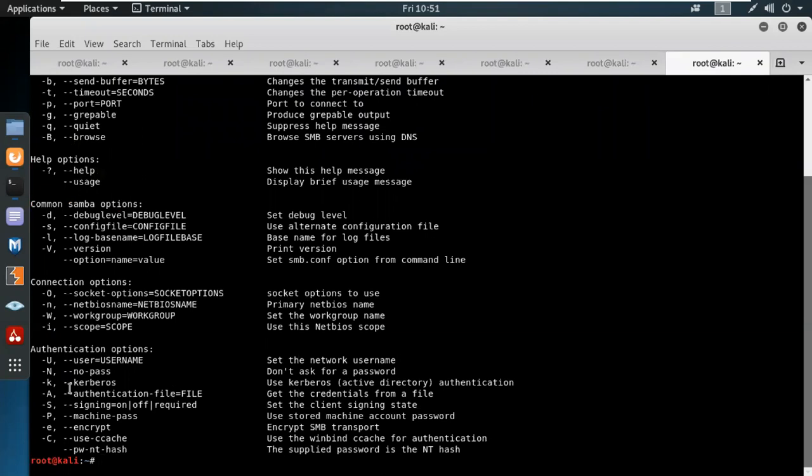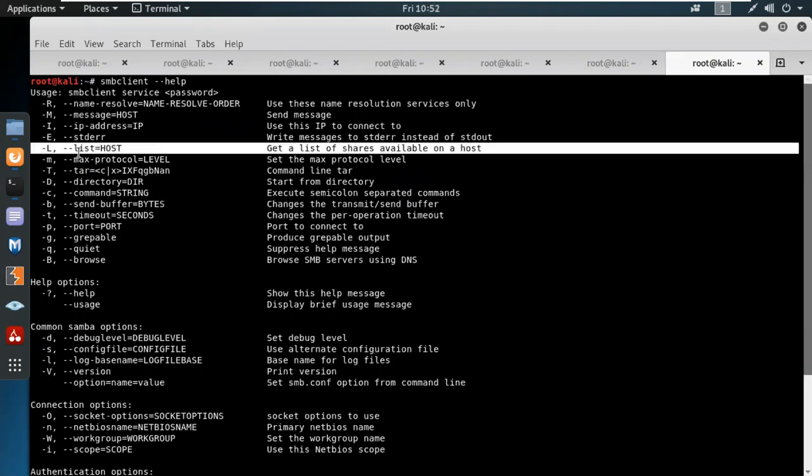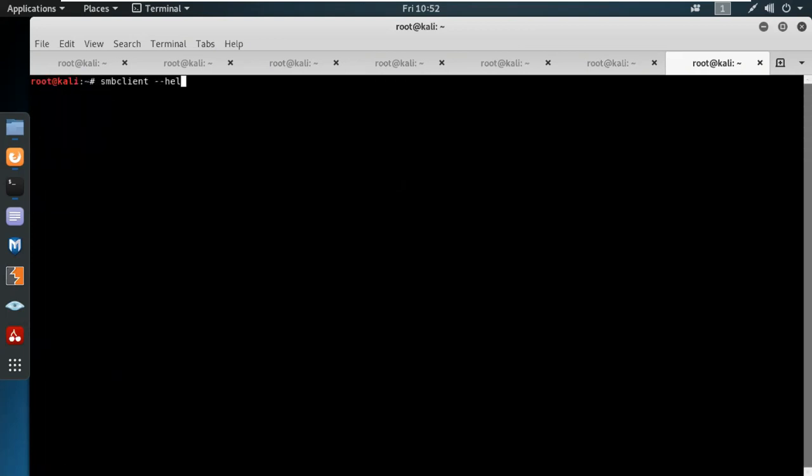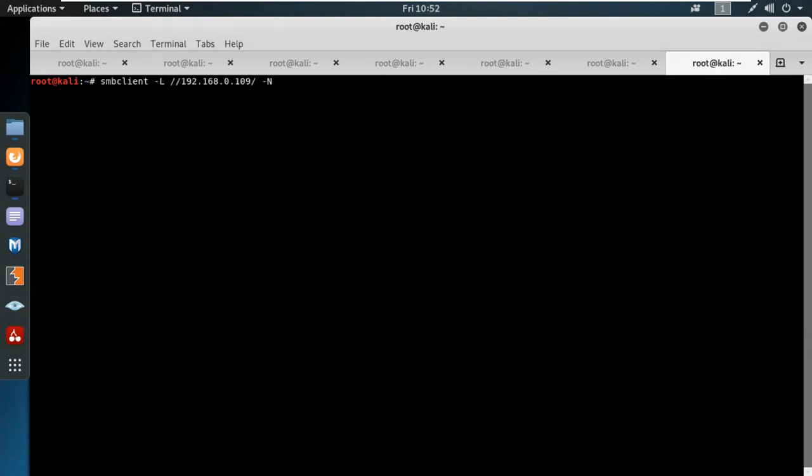Over here, I'm going to use -N for no password, which is anonymous access, and capital L to list share folders, getting a list of shares available on the host. We can try smbmap or smbclient. I'm using capital L and the server IP address. With -N, it won't ask me for the password. If you don't put -N, it's going to ask you for a password. If you don't know the password, you can simply press enter if no password is set, or you can try -N to get anonymous access.